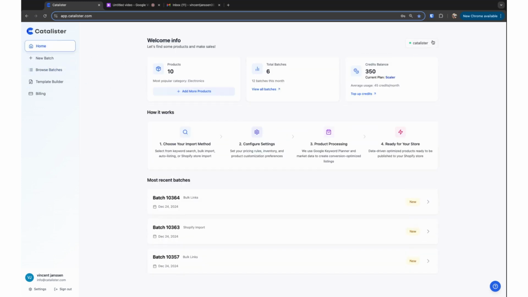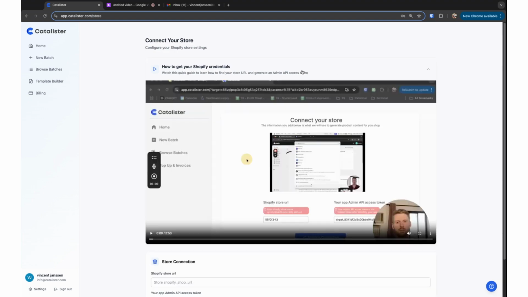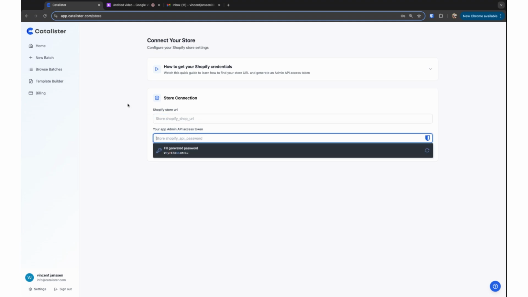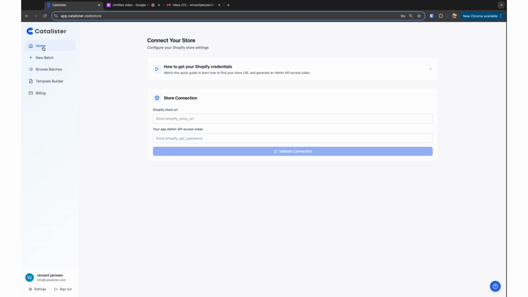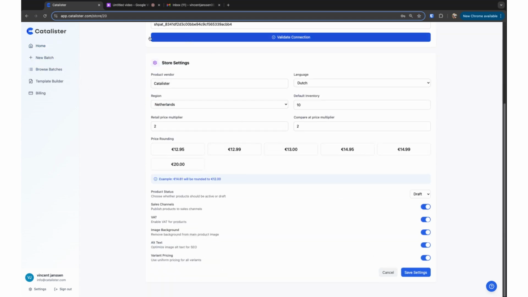Then the second thing you will do is you will add your store. So to add your store, if you don't have a store connected yet, it will just say add store. I have one connected. You can add multiple stores. So what you will do is you just follow the steps on this video, and then you will paste your URL and your API access token in here. And then once you've done this, you will be able to see this screen like it is here. You will click on validate connection. This will pop up. You set up everything here.